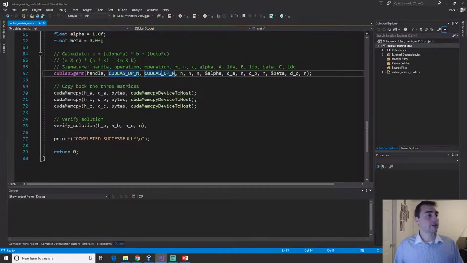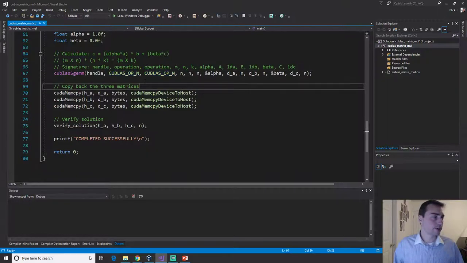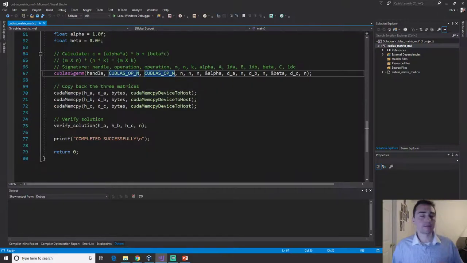These cuBLAS op ends are kind of convenience things. There's a couple different things you can do with this. When you do cuBLAS op n, this is just a normal matrix. So the matrix you give it is exactly what it will compute based on. But you can also do things like cuBLAS op t, which will do a transpose of the matrix for you. But this time, we'll just use n because we're just doing regular matrix multiplication.